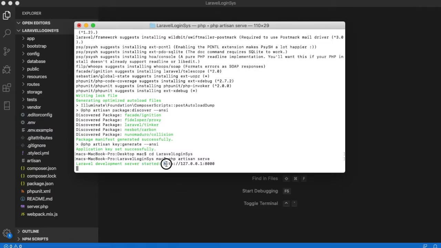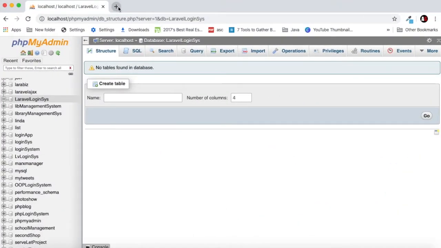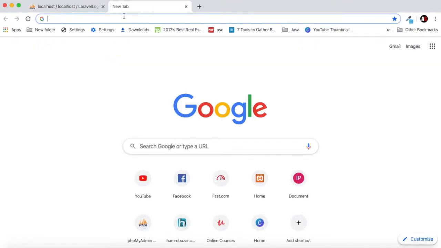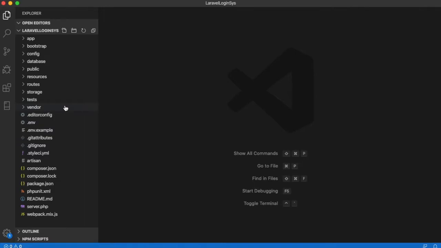This is the link. Just copy this link, Control C, go to your browser, paste this link and hit enter. Yes, our project is successfully created, so that's why we are having our project here. Let's go back to our project, and we will start to build.